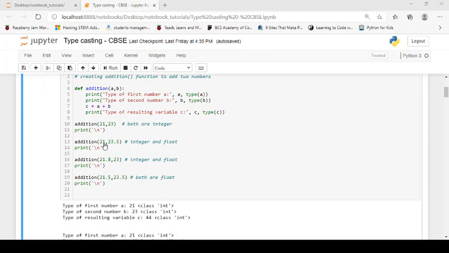In the third call, the first input is a float and the second one is an integer, so the Python interpreter internally converts the integer type to float, as we saw in the previous case, to avoid data loss. Therefore the result is also a floating type. In the fourth call of the addition function, both the numbers are floating type, so the Python interpreter will not perform any type of conversion here, and the result is of floating type.